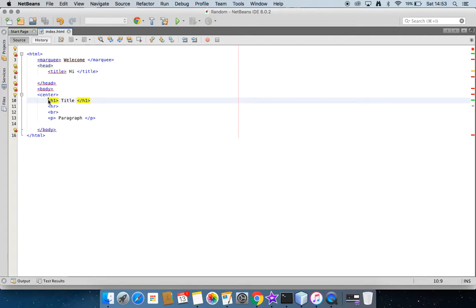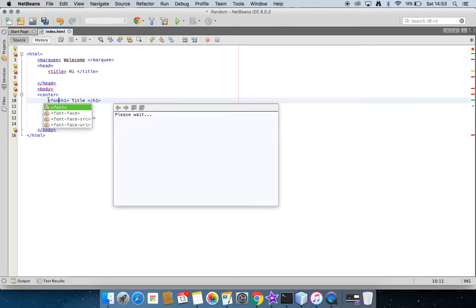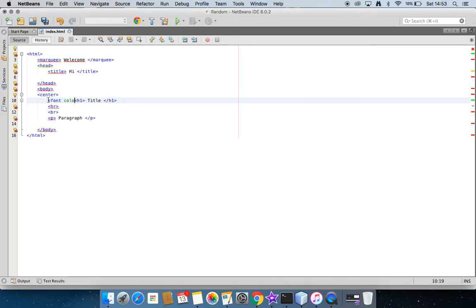So let's say the tag will be font color, not how you spell colour, not that, color, equals, and inside the speech marks you put a color that you want. So let's say red, so font color red, and that's it. And then as always, you have to finish off the tag with a slash font, because that's the tag.